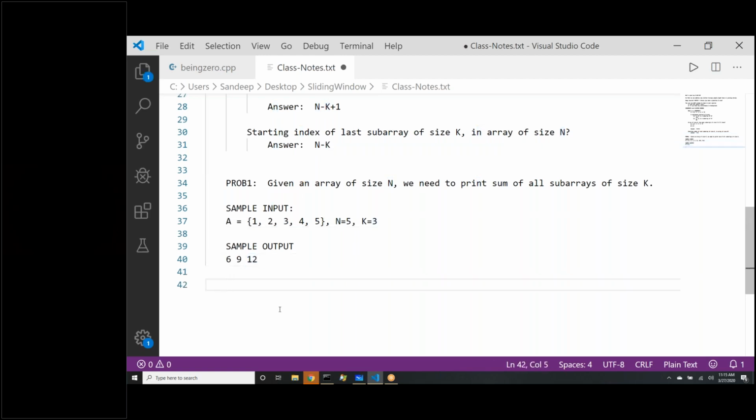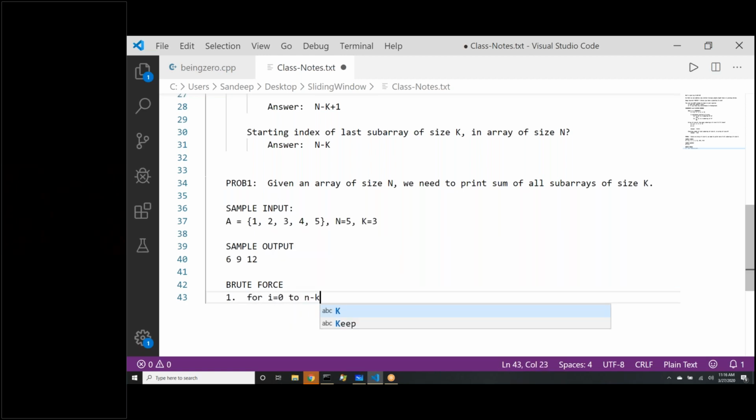So if I have to solve this problem in a brute force way, the brute force solution will be: first, for i from 0 to n minus k, less than or equal to n minus k, because we know the last subarray will start at index n minus k. So I'm taking the starting point: for start equal to 0, start less than or equal to n minus k, and start plus plus.